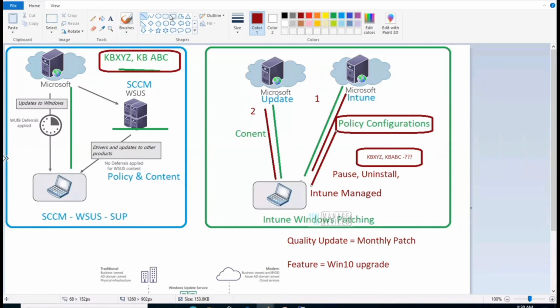So I think I tried to explain that. Probably I didn't explain it very well. You are talking about this: if you want to select KBXYZ or KBABC and deploy only those patches in Intune, right? At the moment, that feature is not there, but it's coming.